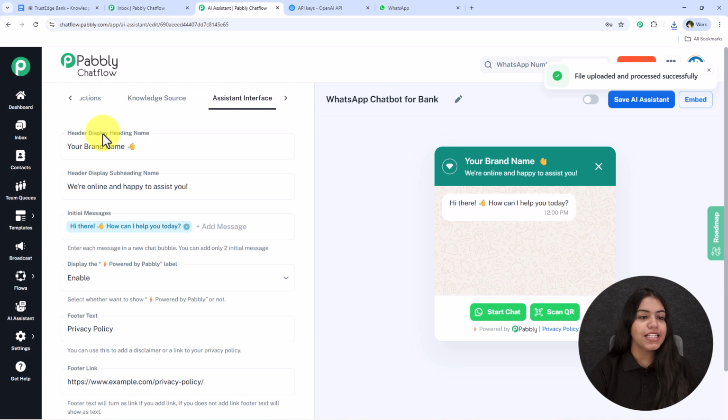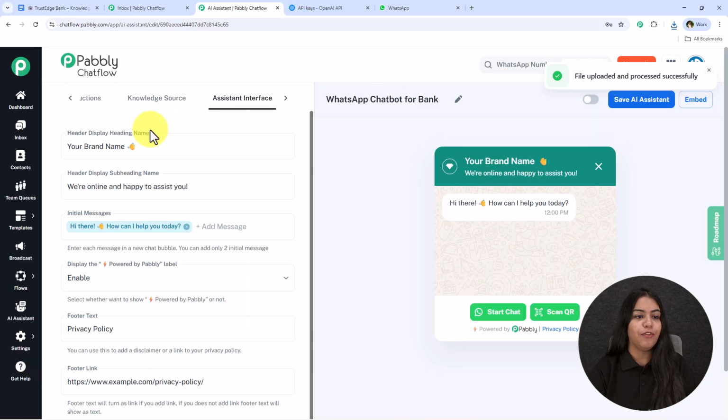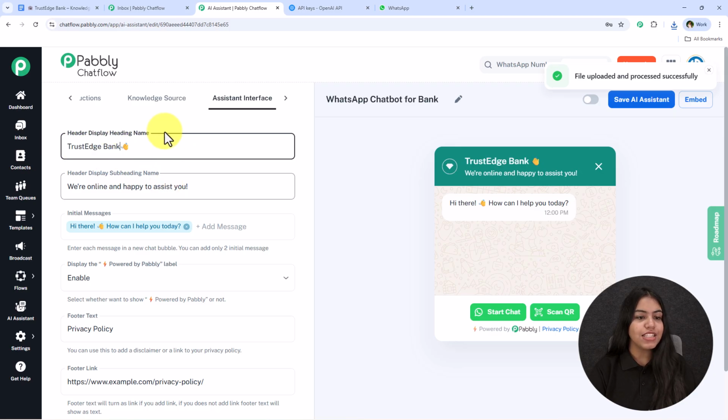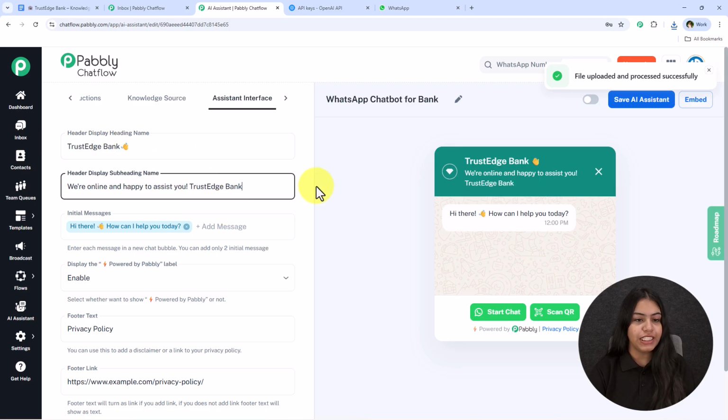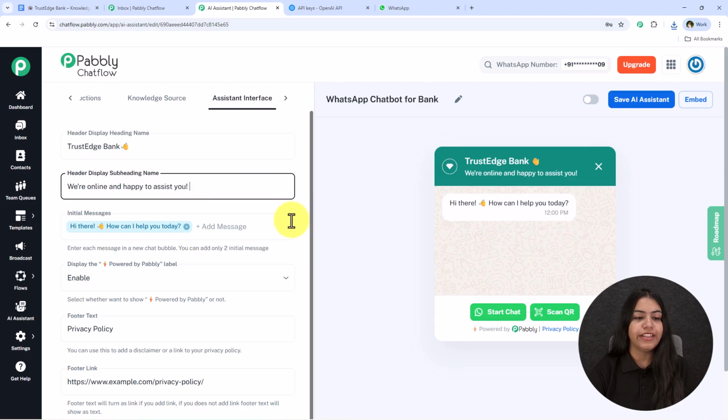Now it is saying header display heading name, which is your brand name. So we have to enter the name of a brand over here. I'm going to enter the name of my bank over here. The next is this subheading. If you wish, you can definitely edit this subheading and it will be edited over here too. It totally depends upon you how you wish this AI assistant should look. You can enter the subheading, heading and everything according to that.